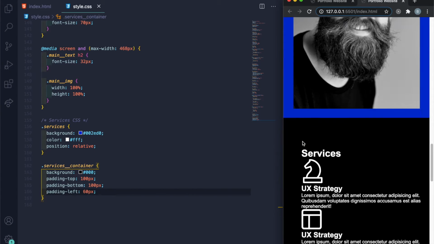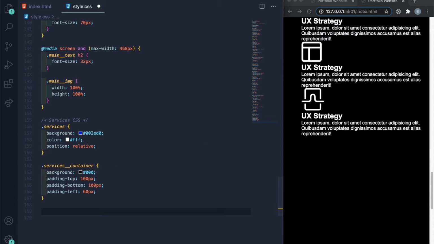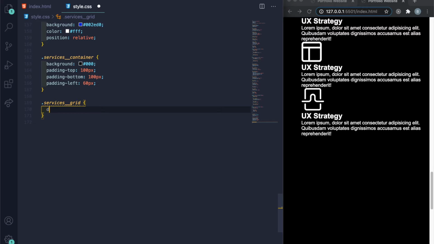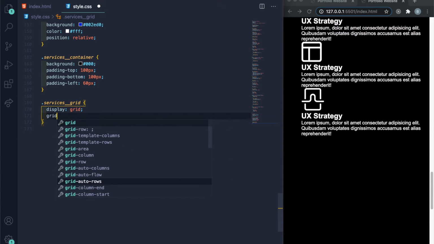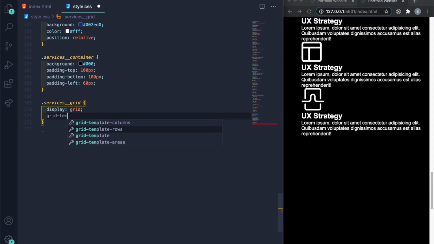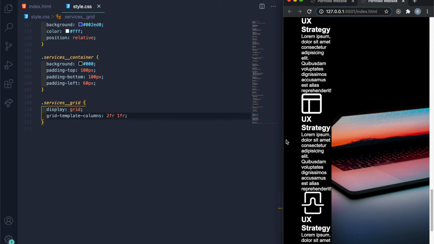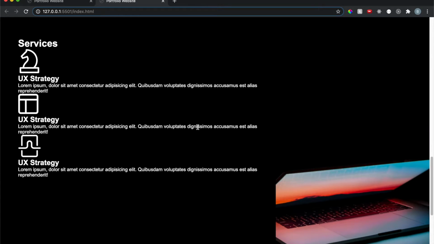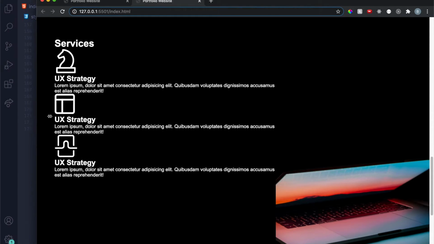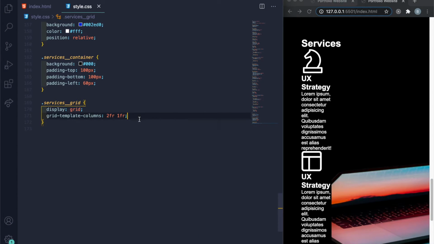So now we got a little padding action here, and then let's do .services_grid. I'm gonna go ahead and say display grid, grid-template-columns 2fr 1fr. So now this essentially is gonna take up twice as much space, while this only takes, think of it like 60-plus percent, and this is only like 30. So it's basically 2/3, 1/3. And the reason why, that's just the way the design was.